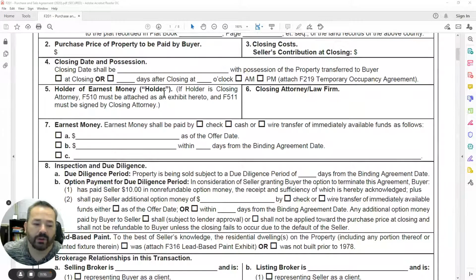Paragraph 5, who's going to hold the earnest money? Okay, and we have two options. It can either be one of the brokers in the transaction, or it can be the closing attorney. So that's it. So the buyer's broker, the seller's broker, or the closing attorney is going to be holding it.